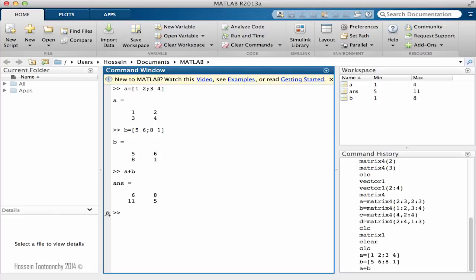If I do that, MATLAB easily adds the first element of A to the first element of B, and then it creates the summation here. So 1 plus 5, 6, then 2 plus 6 is going to be 8, and bring it here. And the same for the second row. Very simple concept.